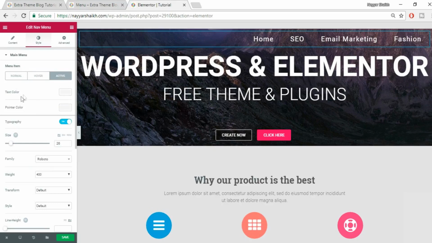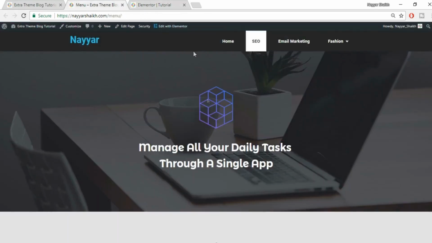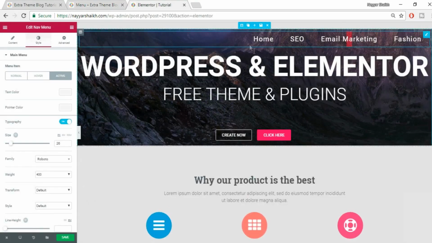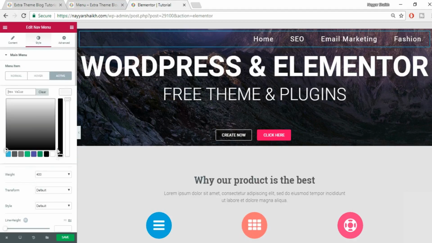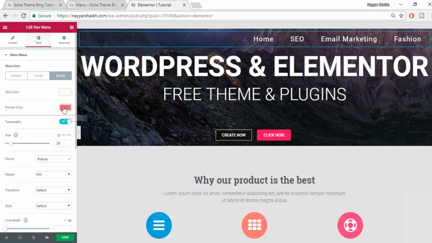Okay, then we have the active option. Active is basically, for example, let's see over here, the SEO page is active over here. So what options do you want? Here the active option is, you can see the background color is white and the text color is gray. So that is what it is. Here if it is the home page, then what do you want? We want the same option as the hover option. The background color should be red and the text color should be white. Fine. So let's copy the same red color from here. Go to active. We want our text color to remain the same and we want our pointer color to become red.